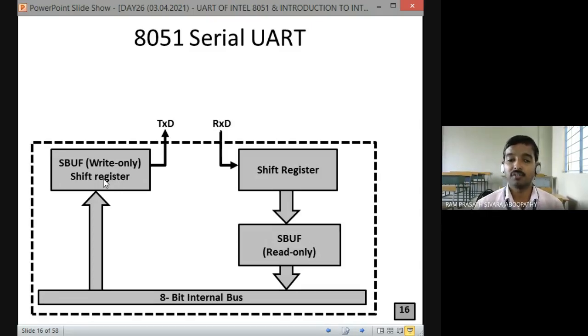Similarly, if you try to read the data from SBUF, sorry, I have mistakenly told. If your SBUF register is the destination, then the write only SBUF will get selected. Sorry, fine. When you are writing something to the SBUF, it will write to the SBUF write only register.